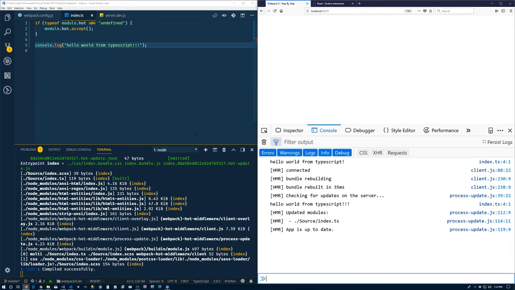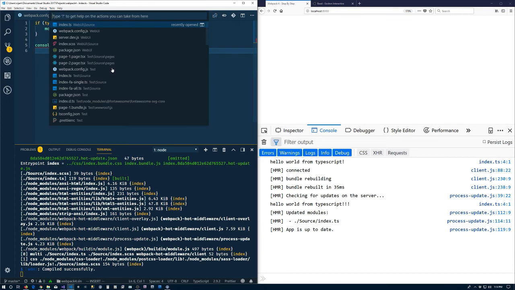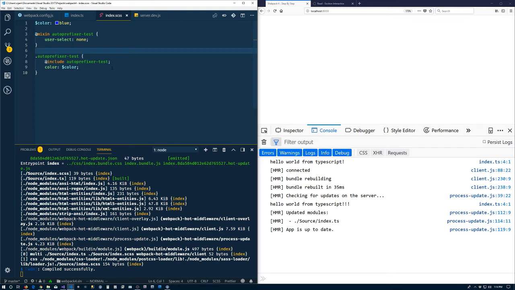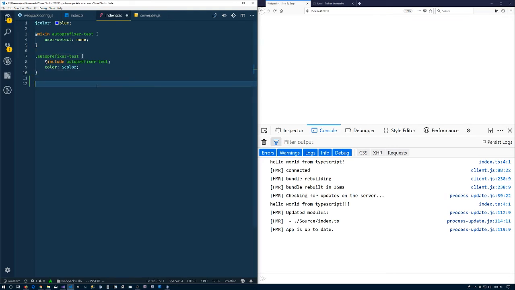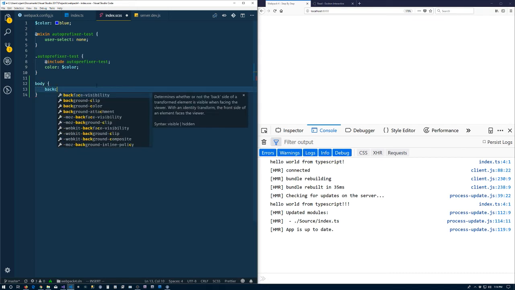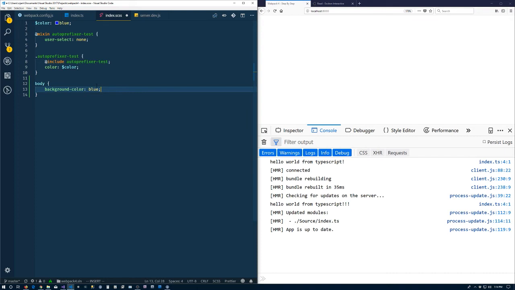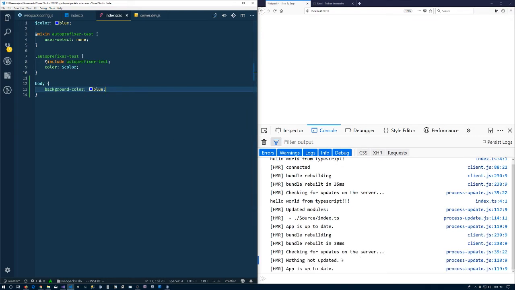And then we think, oh wait, let's check just to make sure that everything is running for our styles as well. So let's just add our background color again. Background color, blue. Save it. We get a message up here checking for updates on the server. Nothing hot updated. App is up to date. No, it's not. My background's not blue.